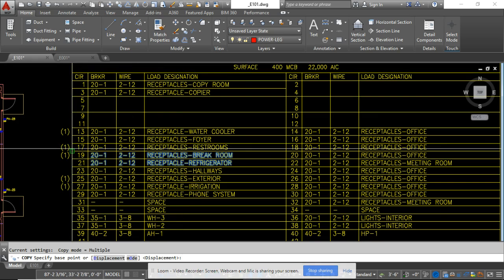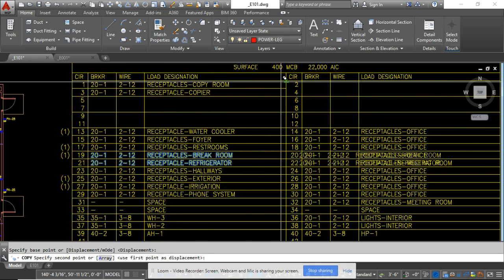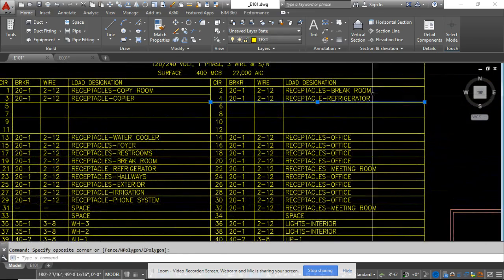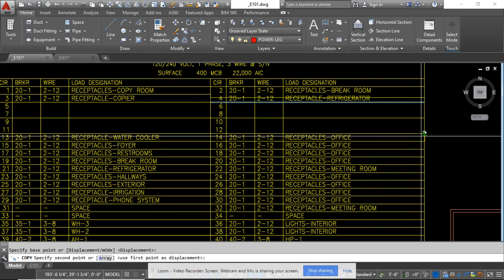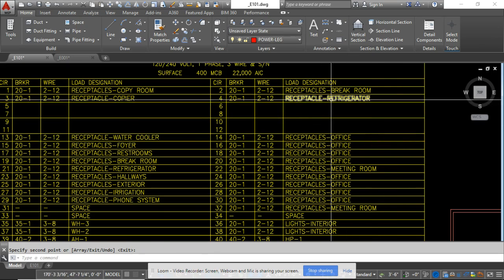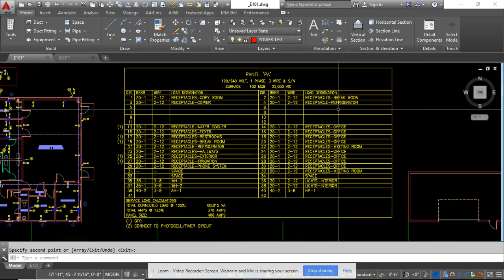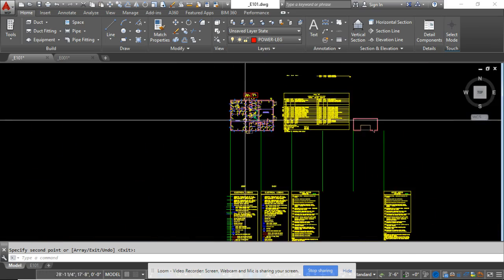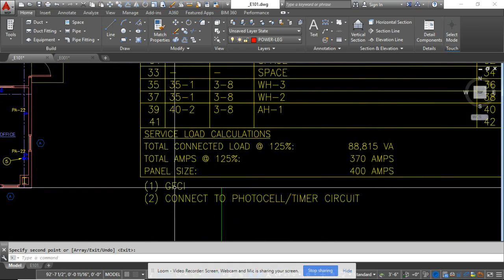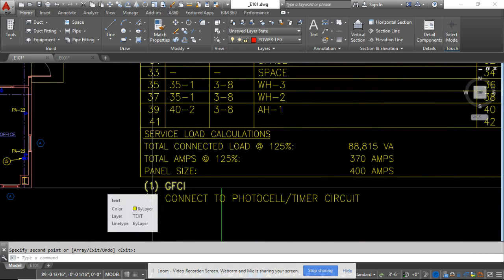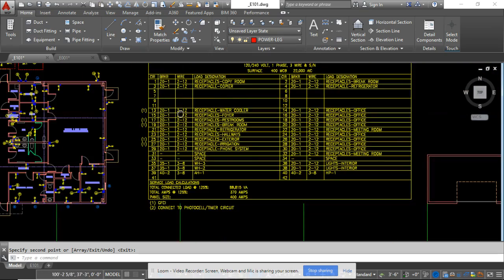I'm going to copy this from this corner to this corner, and I'm going to put a line in between that says those are two separate breakers. The one thing about the break room, all those outlets in the break room are going to be GFCI protected. So I have to put a note number 1. They're all connected.